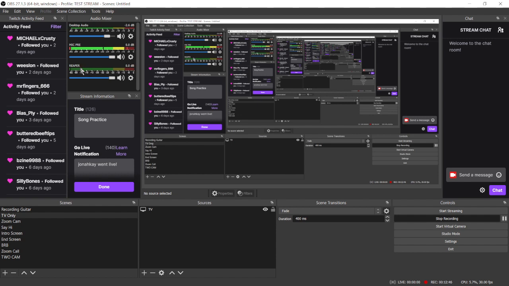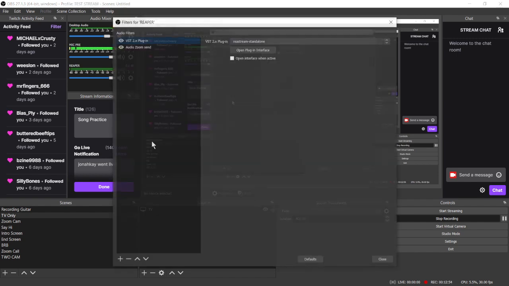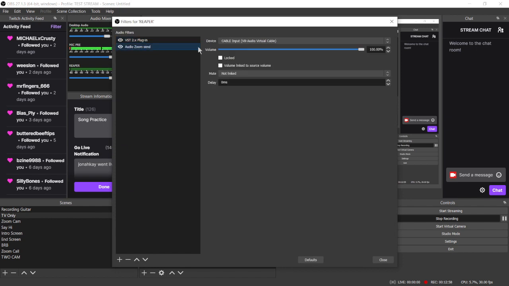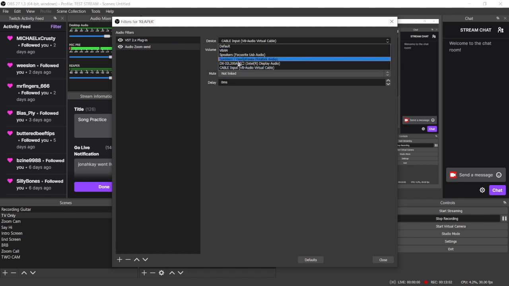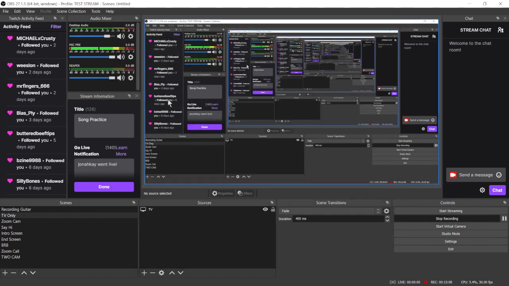And on this channel, which is my stereo mix blank channel that I've sent Reaper to, again, it's a filter. So underneath Reastream, now we're going to filter and send this channel to the same cable input VB audio virtual cable, which is basically splitting. So you can send multiple things down that one cable.